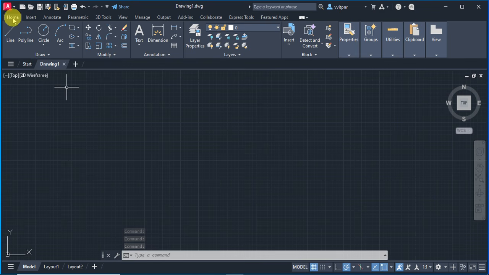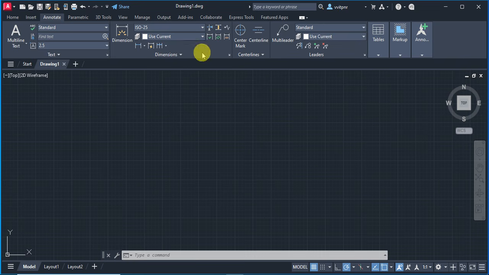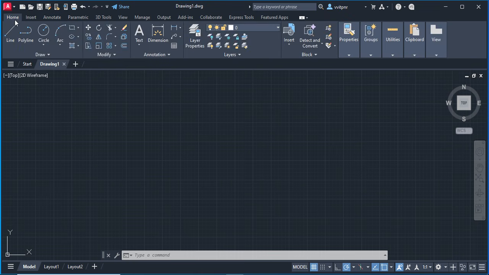In the previous class we discussed how to show or hide the home tab, insert tab and all those things. So we are working with the home tab today. Click on the home tab. You know that in the home tab we have various panels: draw panel, modify panel, annotation panel, and layers panel.